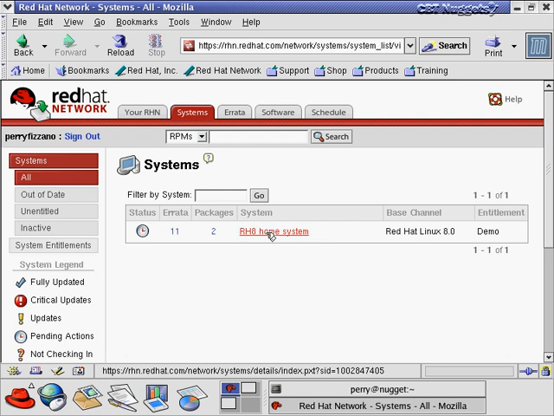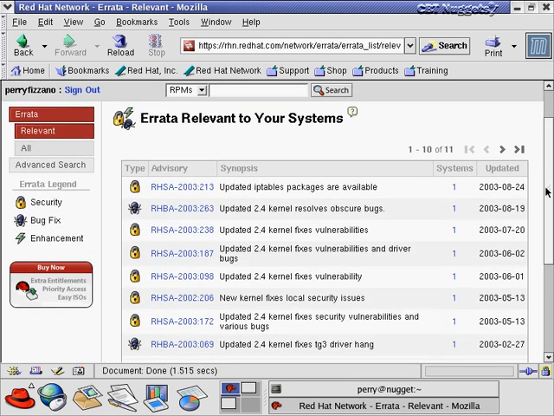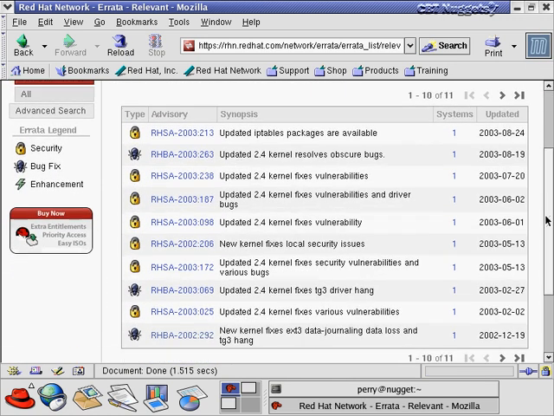Your system. I've just called it my RH8 home system. And then there's a list of errata, things like bug fixes, security patches, stuff like that, that need to be updated on my system. So you can see here things that have the little lock and key, those are security enhancements. The little bugs are bug fixes, and a lot of times these are just really obscure bugs that you'll never even run into, but it's good to keep up to date just in case some of these things creep up.